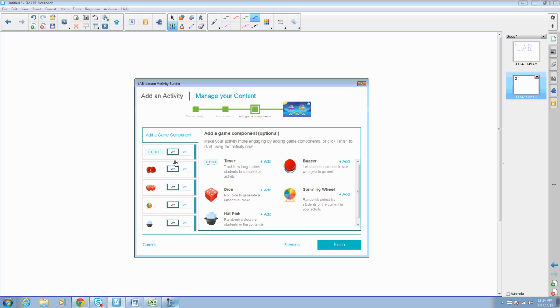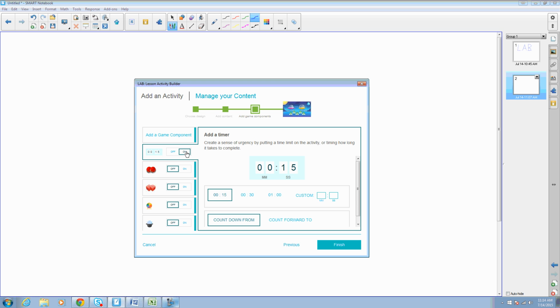So I'm going to go through each one of these. If I wanted to do a timer, I can pre-build or pre-pick the timer to be 15 seconds, 30 seconds, a minute, or as long as I want it to be, minutes or seconds. And I can either do it as a countdown or count forward. Okay, so we have some timer options there.